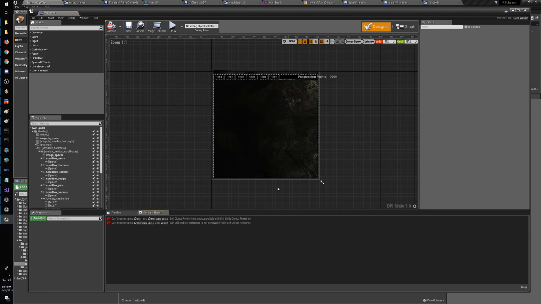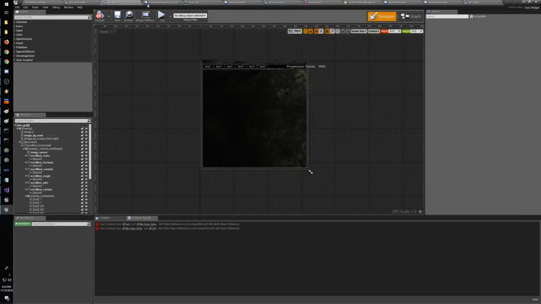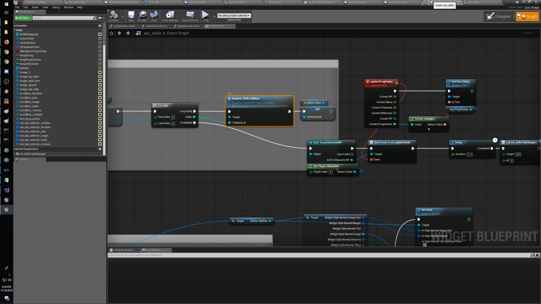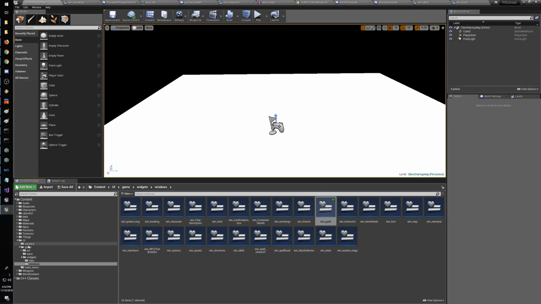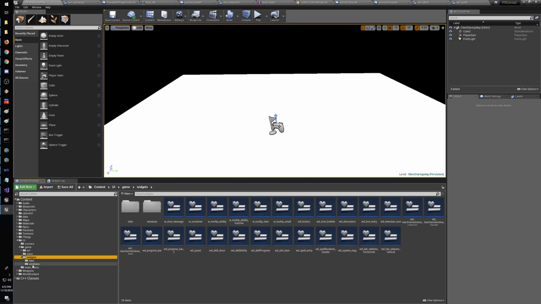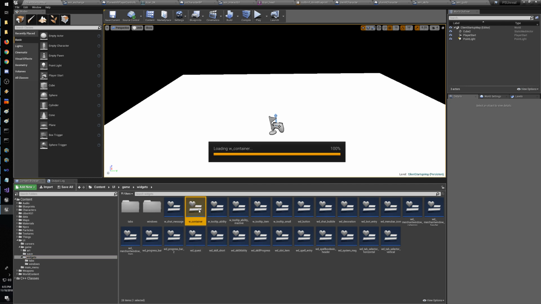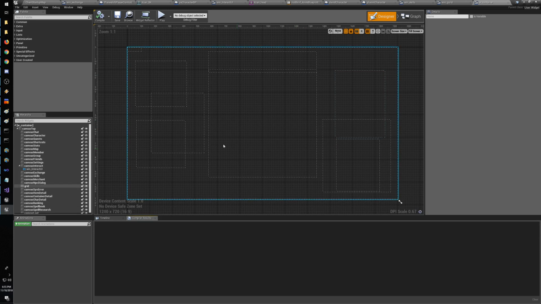Now the problem of the windows is that every window in our system needs to be managed by a kind of layout manager, which is our W container. Our W container basically has all the windows available to the game and is activating them, making them visible or invisible based on what you click, or shortcuts, or what you need. So this is how it works.